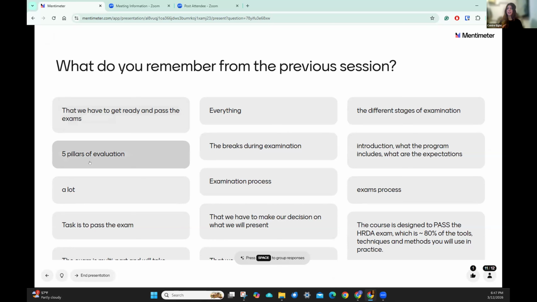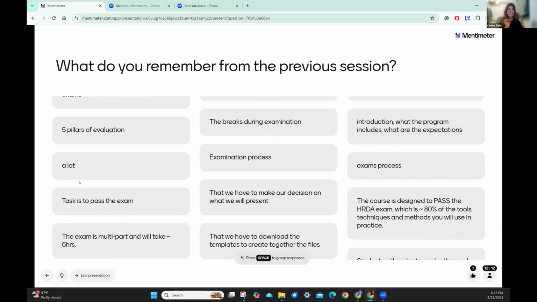5 pillars of evaluation. I don't know who answered that, but you remember the pillars. So happy. The breaks during examination. Okay, that is part of the examination as well. Introduction, what the program includes, what the expectations are. A lot. Again, it's a little bit vague. Examination process, exam process. The task is to pass the exam, exactly. That we have to make our decision on what we will present.